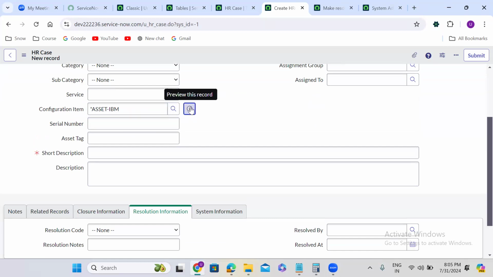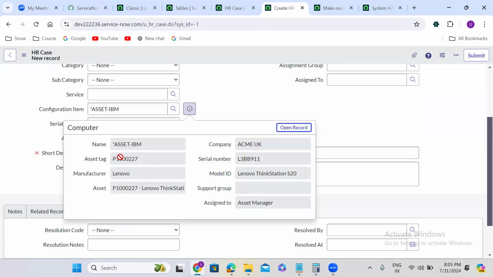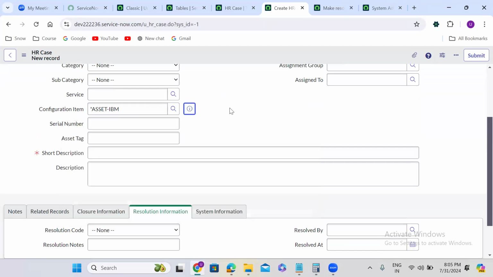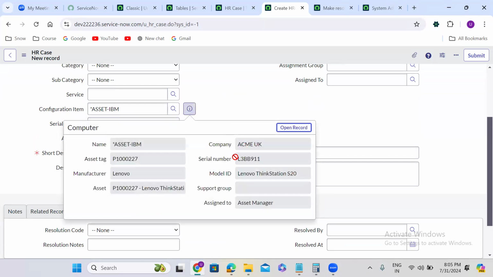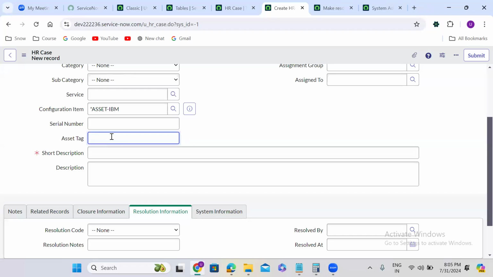This configuration item has an associated asset tag number and serial number. This serial number should be populated in the serial number field, and this asset tag should be populated in this particular asset tag field. So on value change of the configuration item, the related serial number and asset tag should be populated.